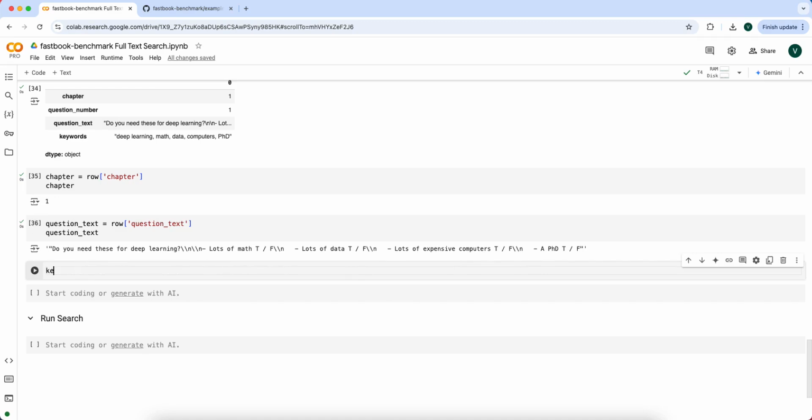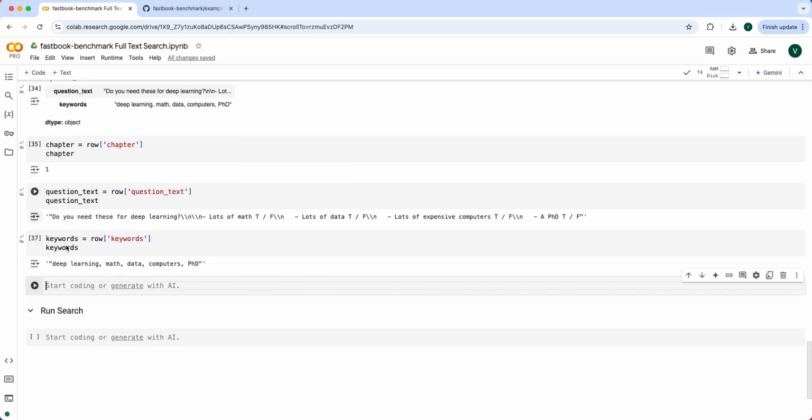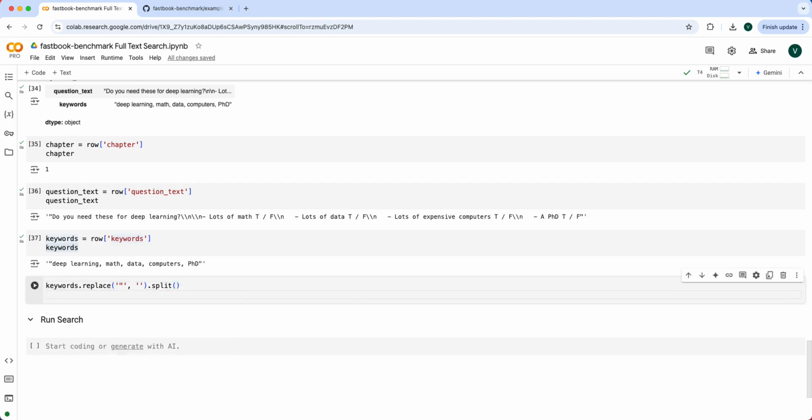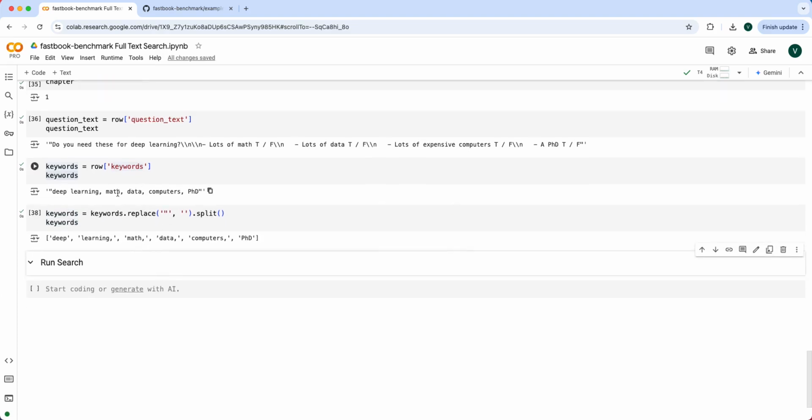I'm going to grab my keywords. And this is a string, so it's not a list yet, it's a string. And I'm going to take those keywords, I'm going to replace these double quotes with an empty string. So I'm going to get rid of my double quotes, and then I'm going to split. And let's just save that and take a look, make sure that looks as expected. So now each of these words is captured.